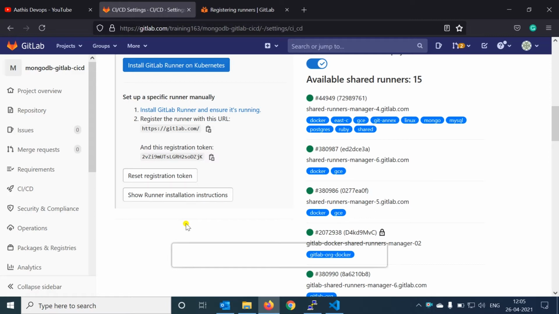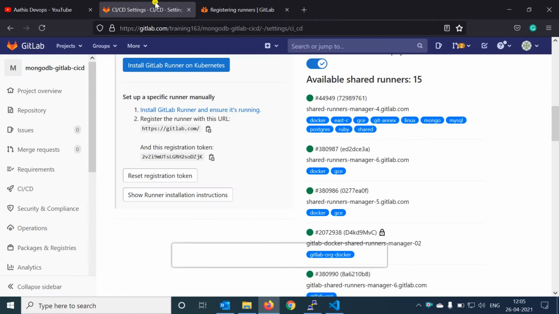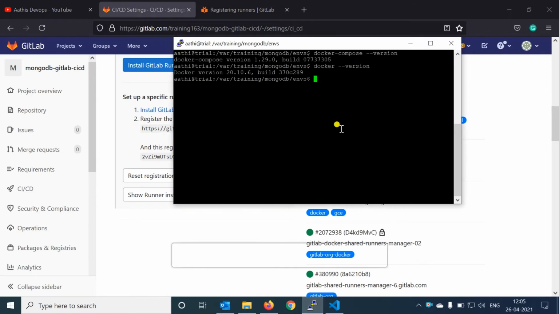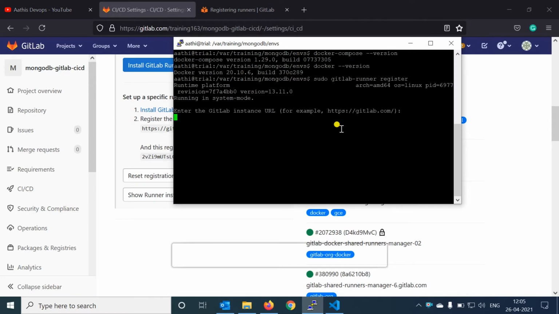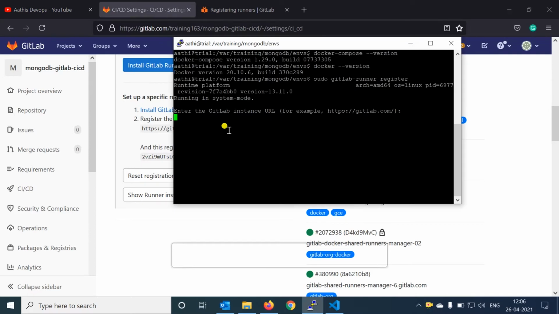For that, we need to use runner registration. We have already registered the runner, and we need to connect this project with that instance. For that, we need to use GitLab runner registration. While we are using this command, it will ask for this particular project URL and token. So I'm going to install GitLab runner over this GitLab URL, then the particular project token. Once you enter the URL, it asks for the description of this project.